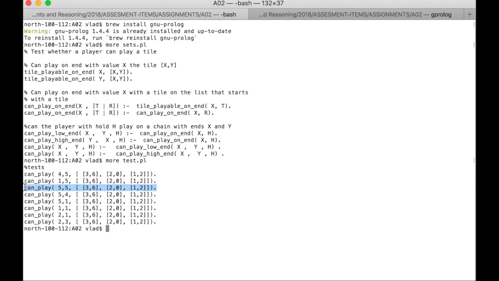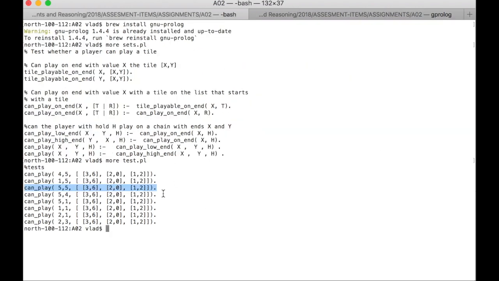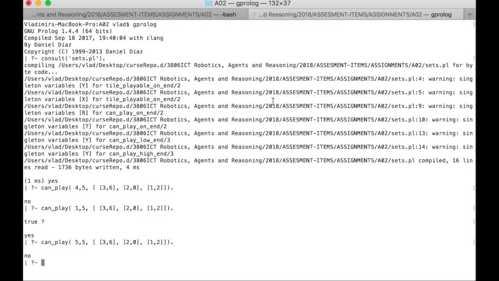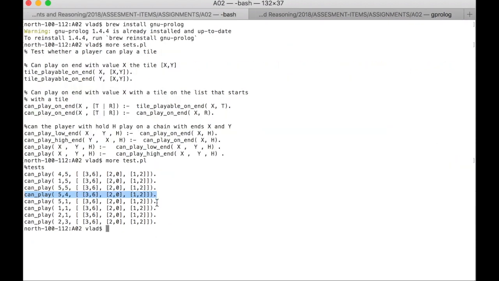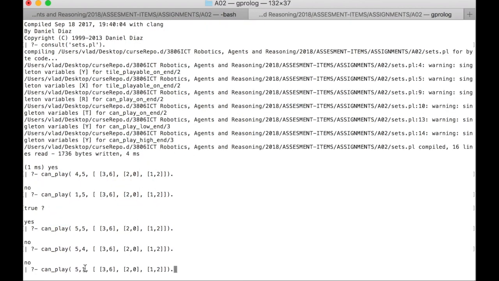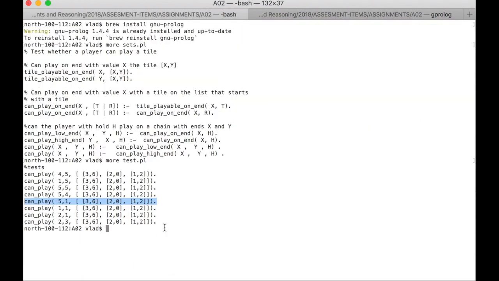Can you play if both ends are 5? Well, similarly here we couldn't play on 1, 5. We should not be able to play on either of the 5s. And if the ends are reversed, 5, 4, neither of the tiles 3, 6, 2, 0 or 1, 2 can be played. What about if there's a 1? If there's a value 1 here, can I play? Well, we're going to be able to play this tile, and so the answer is yes.